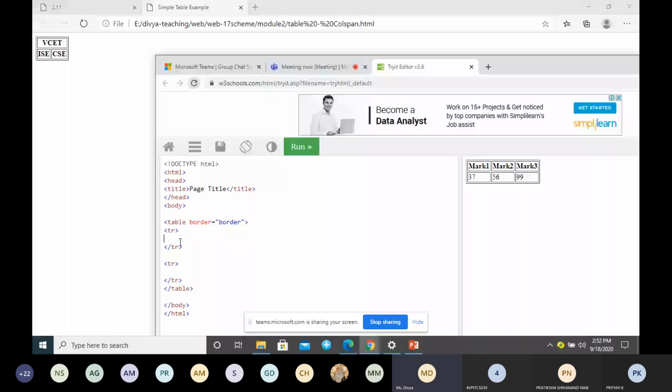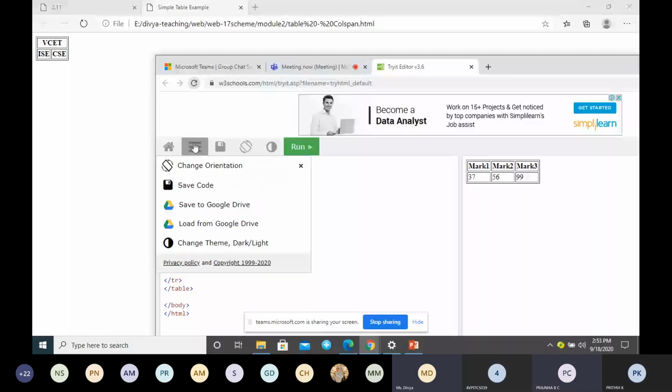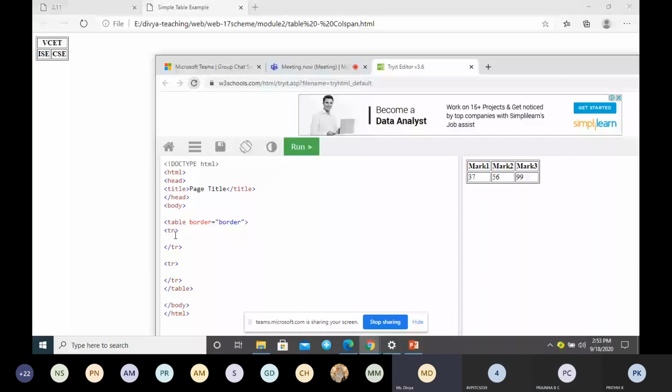Krishna, 2. 2 TR. Yes, ma'am. So 2 TR, then how many TH? It is in bold, right? So under 1 TR, how many TH, to get that first cell? 1 TH, with colspan of 2, with the content as the first heading.